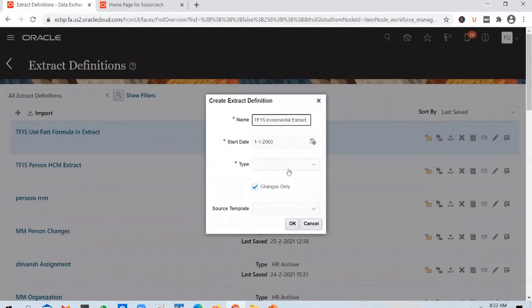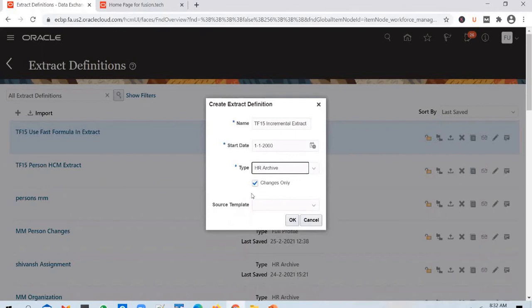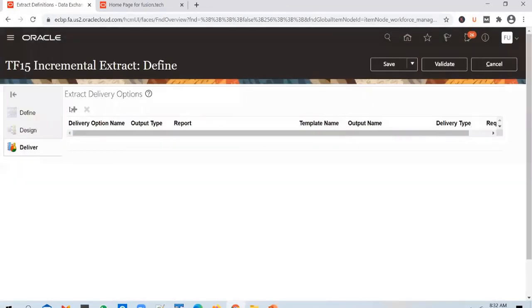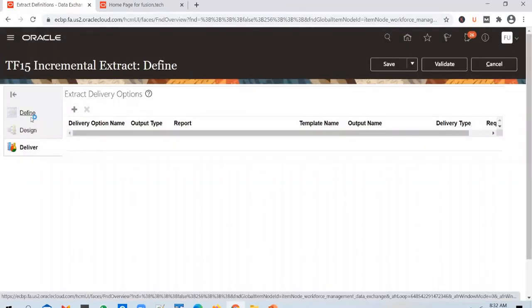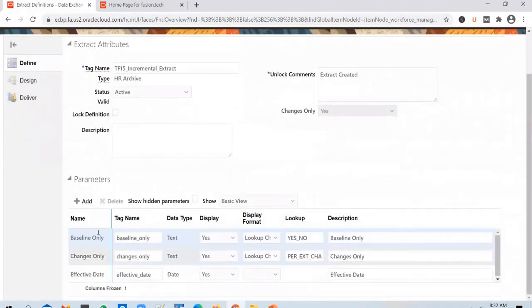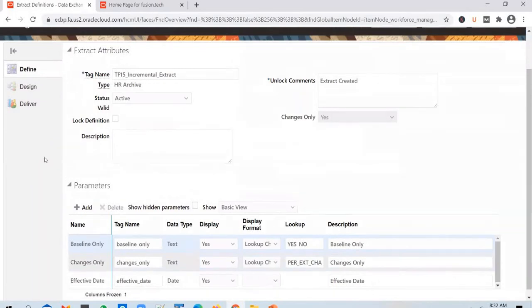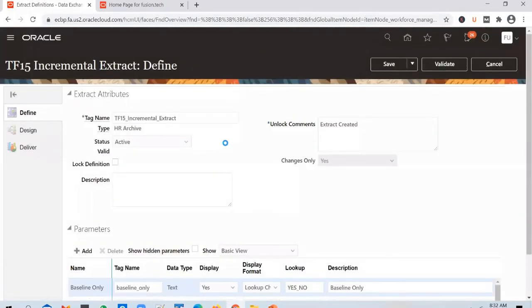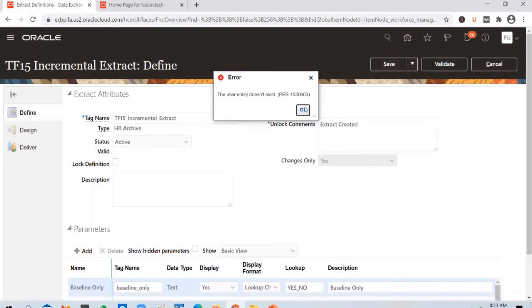Give it a name, use a start date, and select the type as HR archive. That's okay. And ensure that you tick this box. This should be enabled for incremental extract. Then you go to the define tab. You notice that apart from effective date, there are a couple of other parameters that are enabled. That's okay, leave it like that. Go to the design tab.